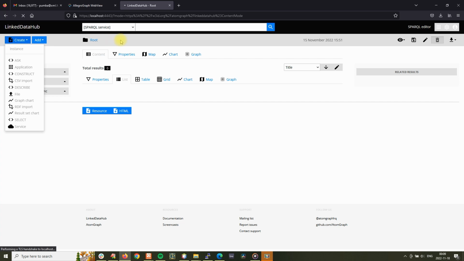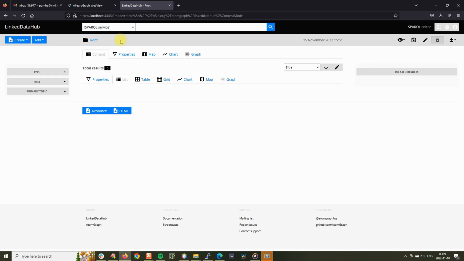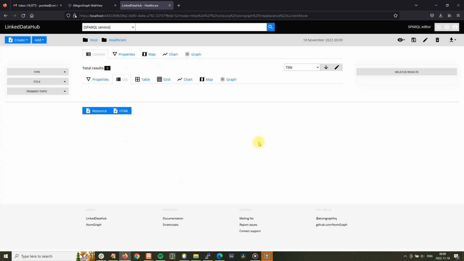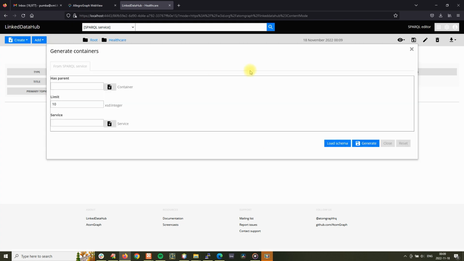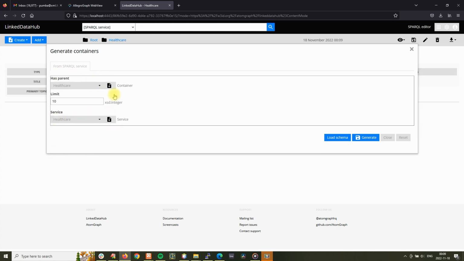I want to generate automatically some entry points into that dataset, and I can do that. First I need to create the root container, which is another word for collection, for those entry points. So I'll call it healthcare as well. Now in this container, what I can do is click generate containers. I'll select healthcare here as the parent, and then I'll select healthcare, the service. So the container and the service, those are two different things.